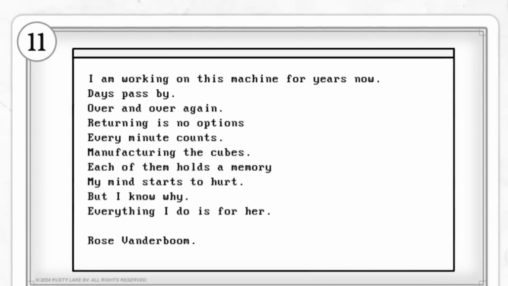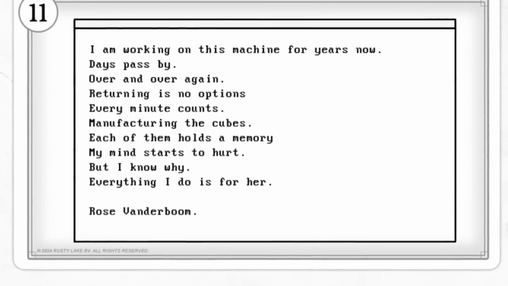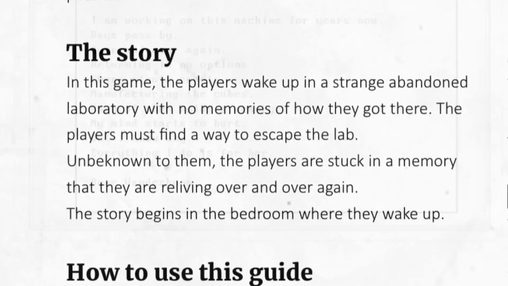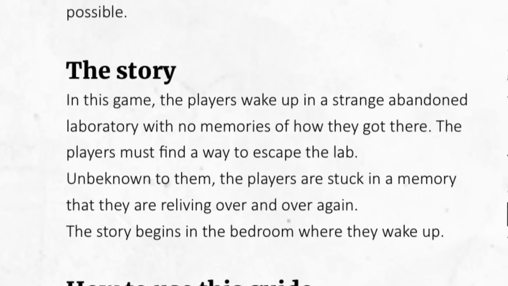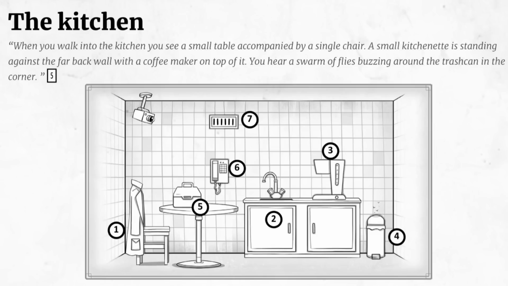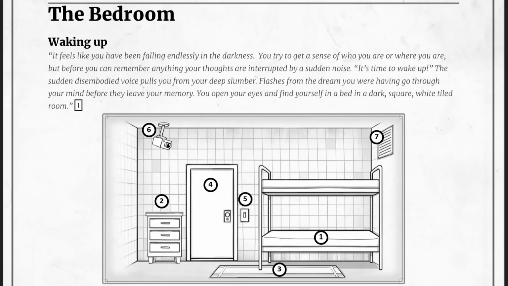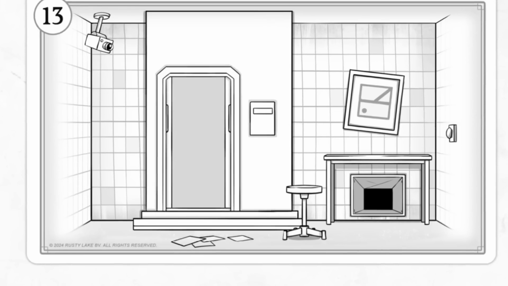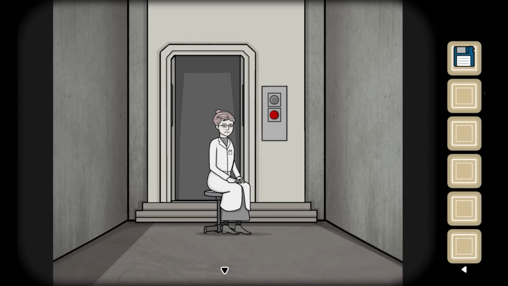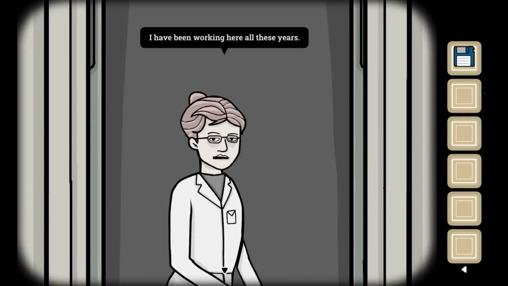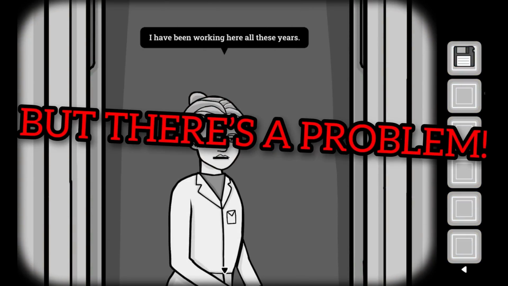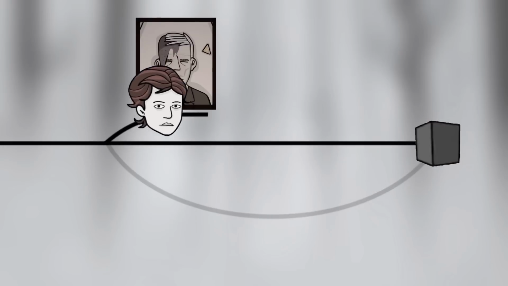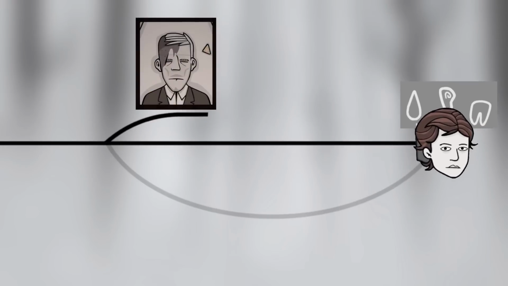It shows that Rose ran many experiments on cubes, even testing the extraction machine on unknowing subjects who we play as. Her lab has a kitchen and bedroom in it, suggesting she was fully living in it by then, working on creating an alternate version of 1926. But there's a problem. You can't just take stuff out of a cube.